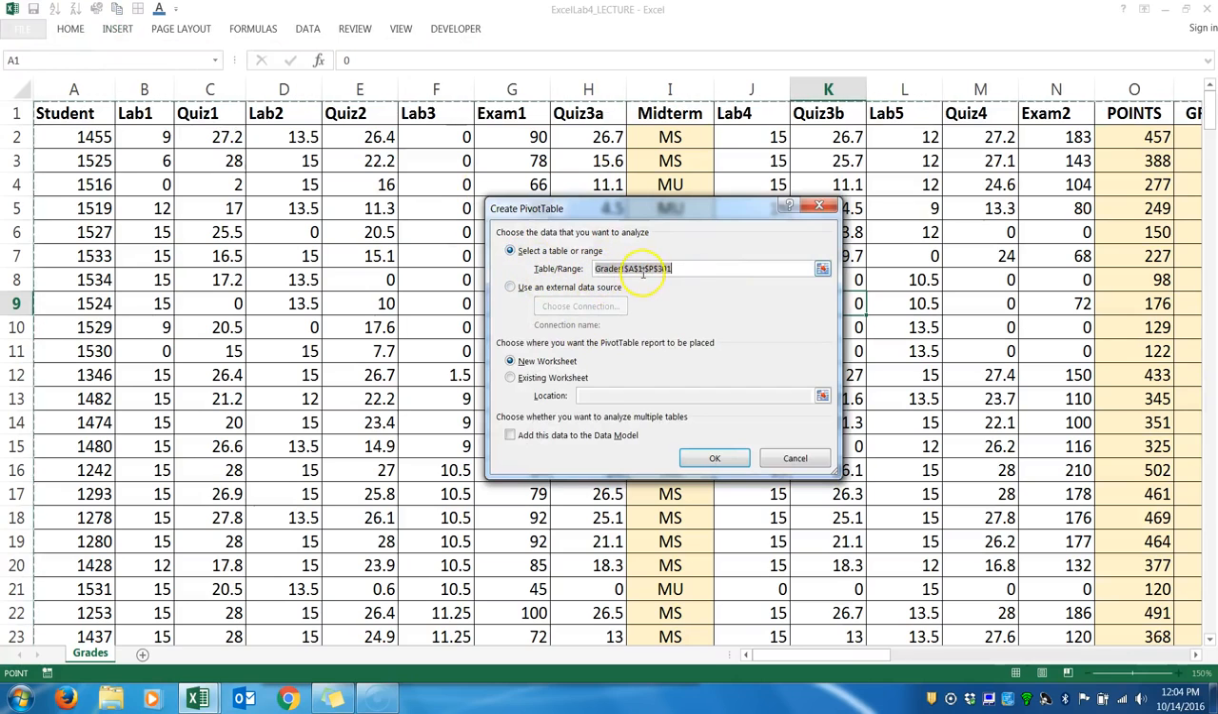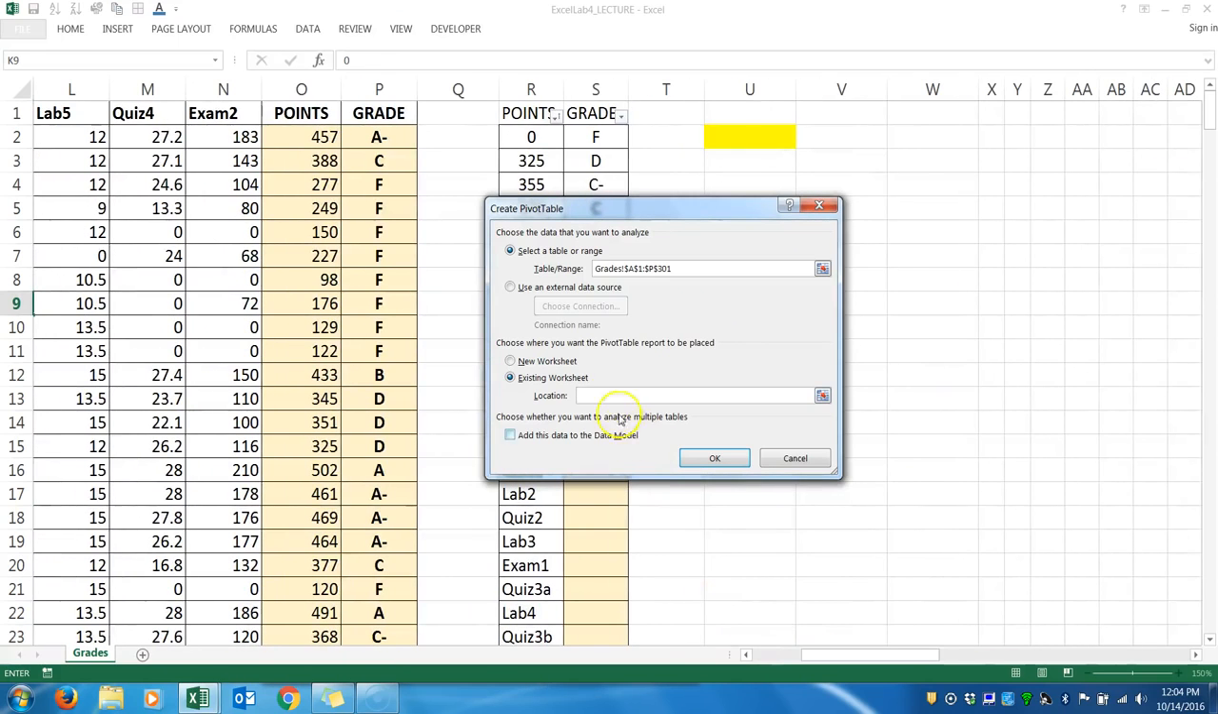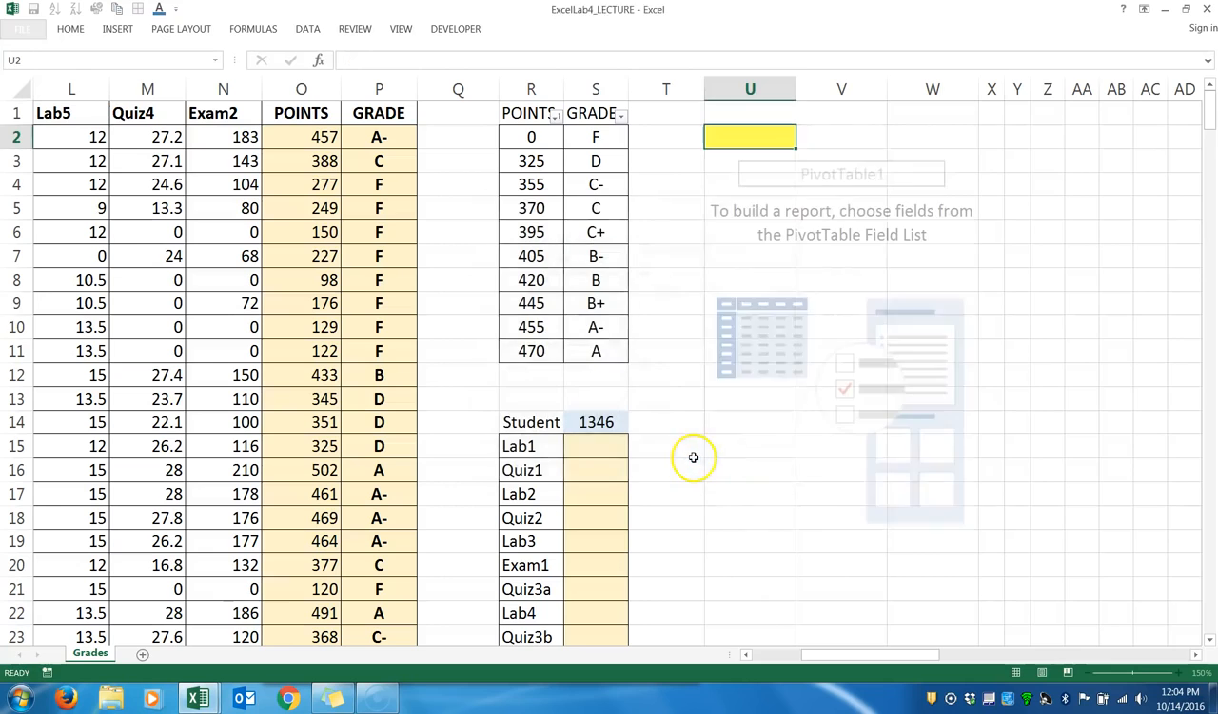We have our table selected. Now we want to go to Existing Worksheet, and for the location, make sure you click in the location box first. Go ahead and click cell U2. So you should see grades U2 down here. Remember, up here it should say grades A1 to P301, absolute referenced. Go ahead and say OK.